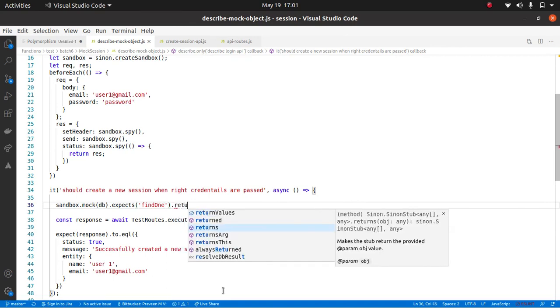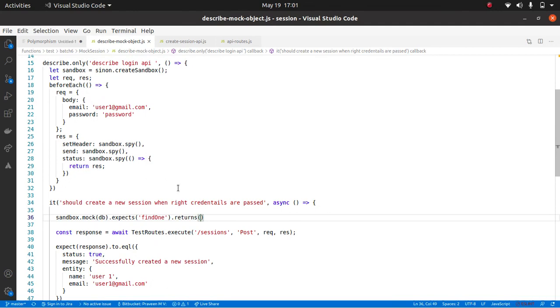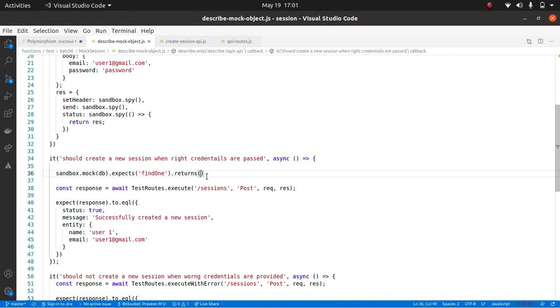And then returns. So we usually return an asynchronous thing, right? We usually return a promise. So in order to do this, there is a helper method for you to do this. There is something called resolve OK. So we can basically use resolve OK.